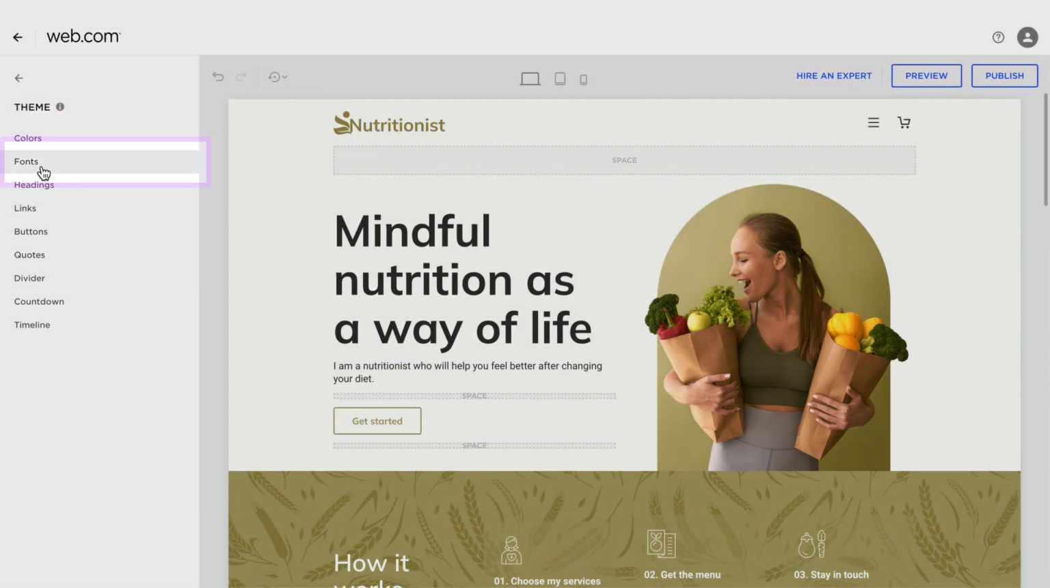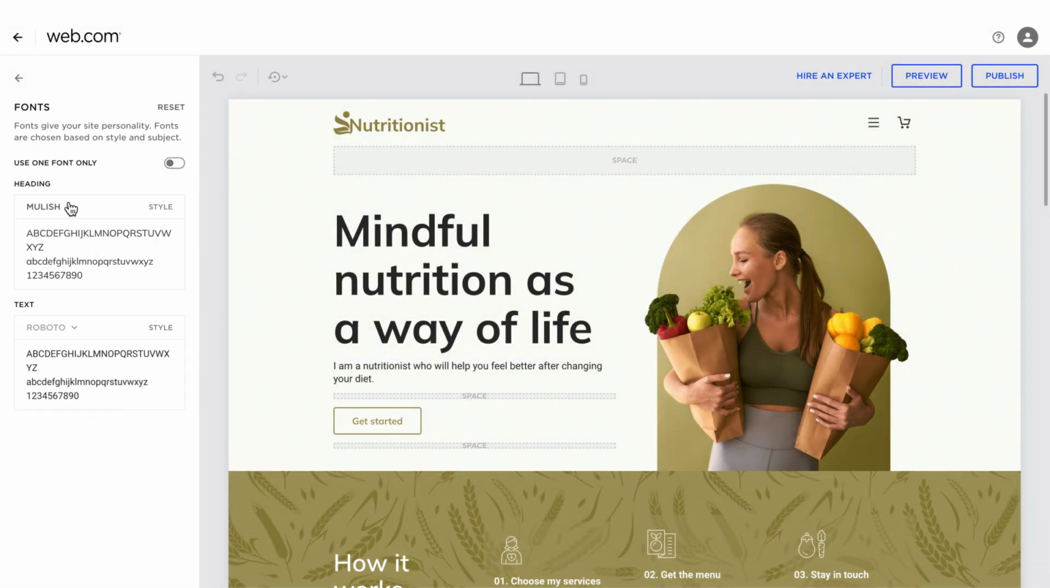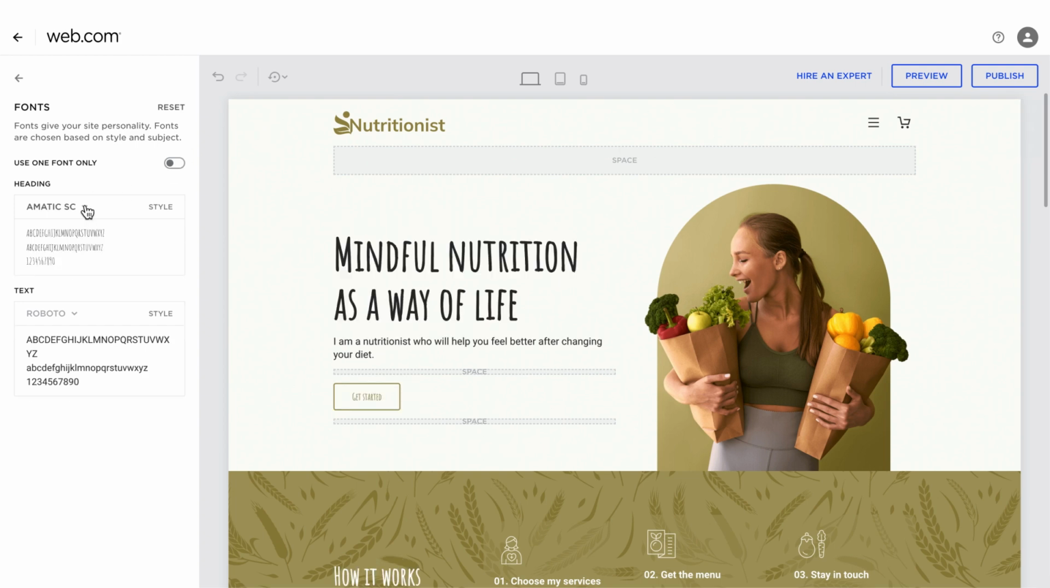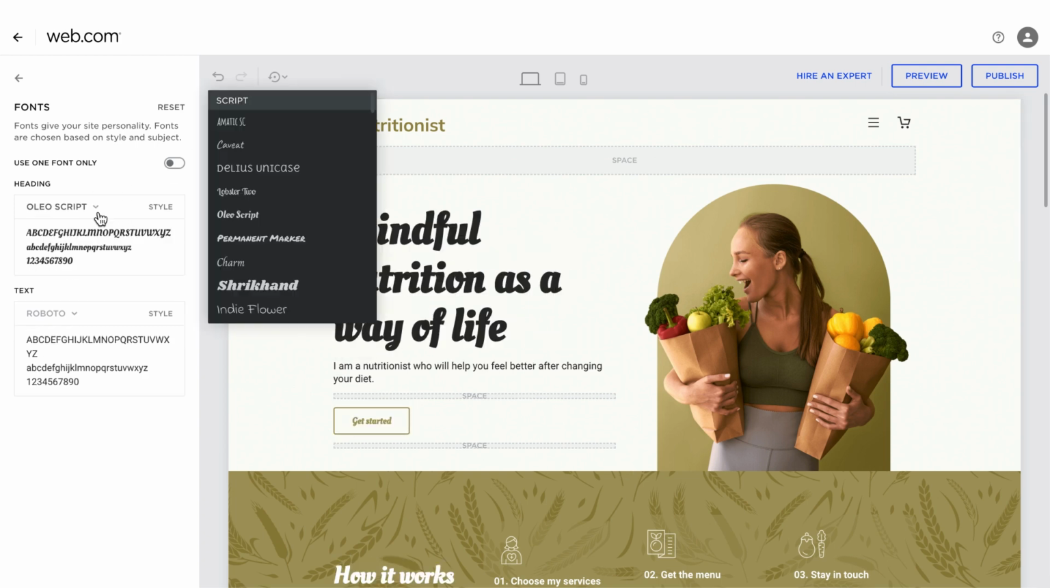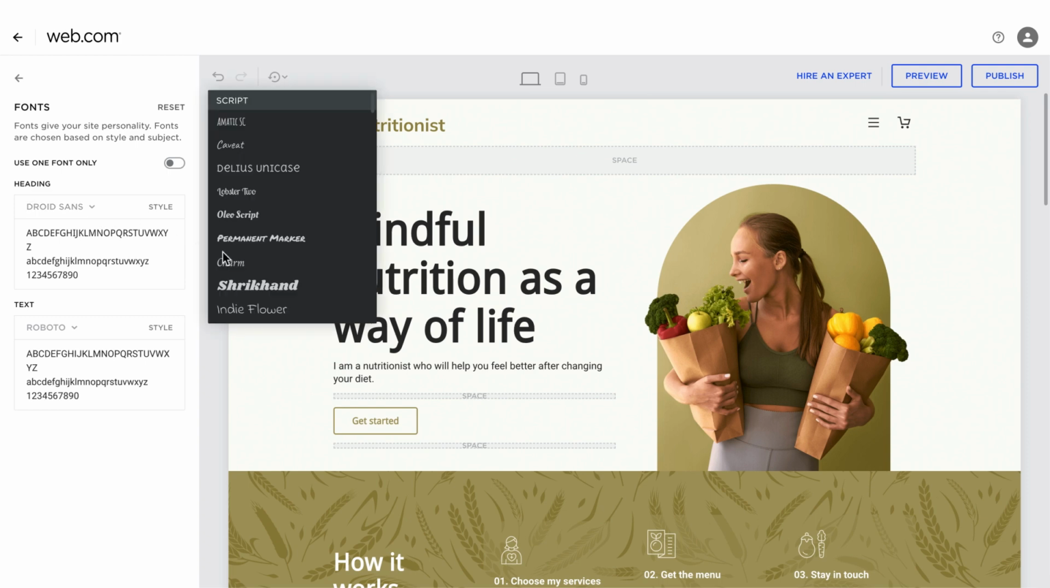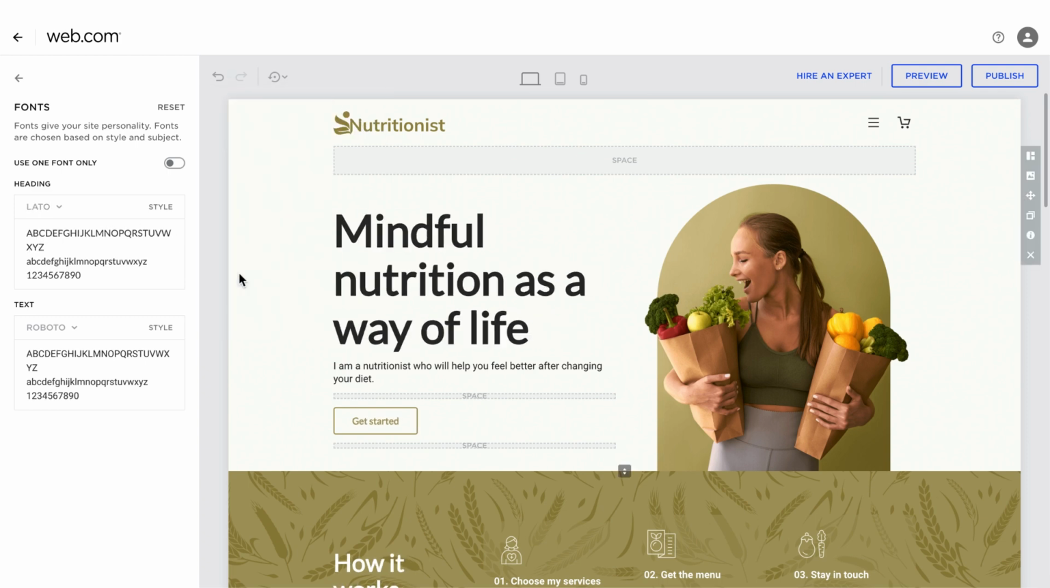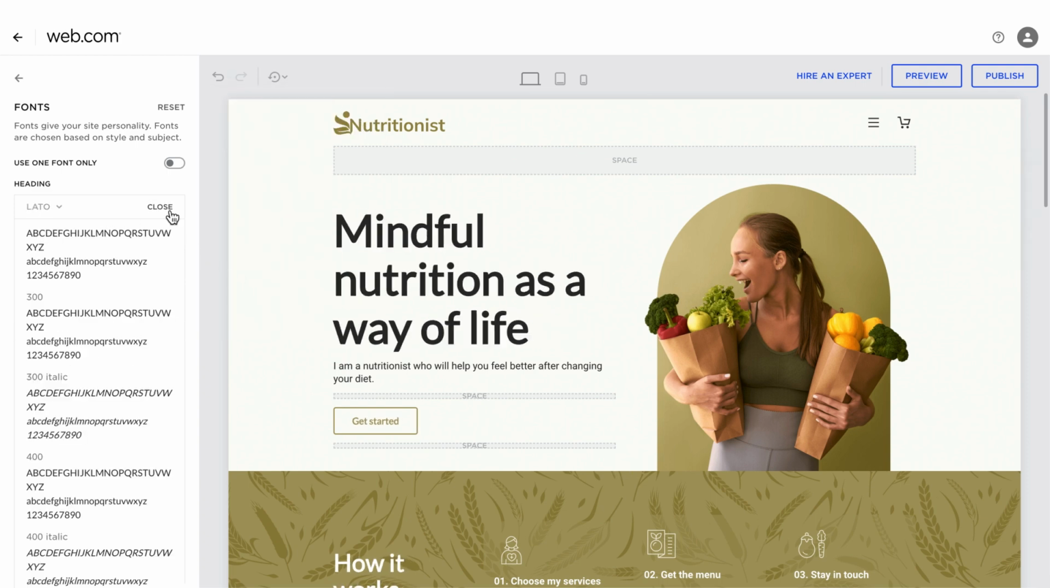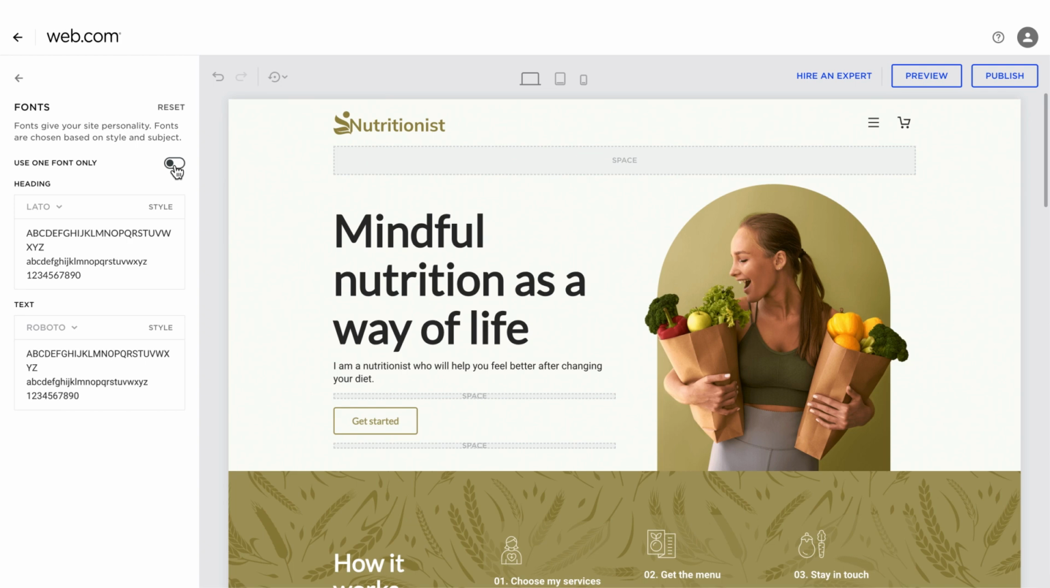Fonts give your website its personality. To change your site font, just click on Fonts. You can choose different fonts for your headings and body text, or toggle on Use one font only. When selecting a font, make sure it's easy to read. If your visitors have to strain their eyes, it'll ruin their experience and leave a bad impression.